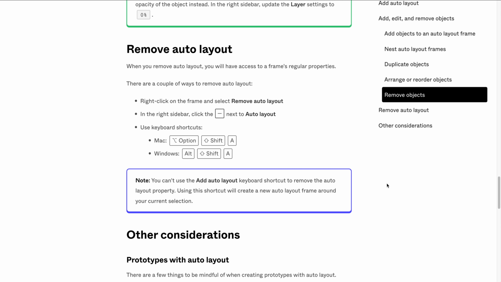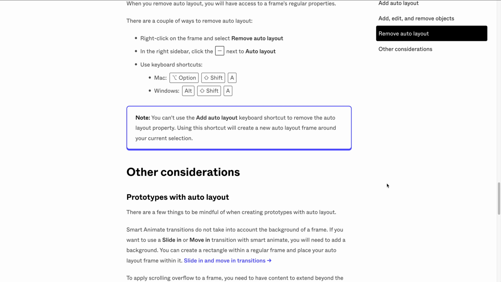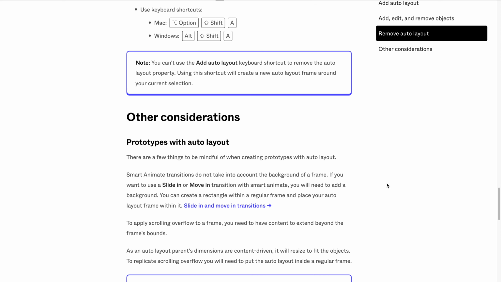Now, removing the auto layout. You can either right click on the frame and select remove auto layout, or you can use the minus sign next to auto layout on the right sidebar, or you can do Shift A but use it with the Option key, or on Windows use it with the Alt key. Note you cannot use the Add Auto Layout keyboard shortcut to remove the auto layout property. Using the shortcut will create a new auto layout frame around your current selection. So you need to use Option Shift A, not just Shift A.